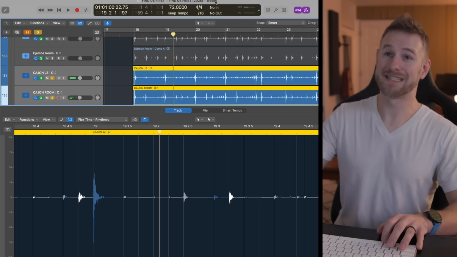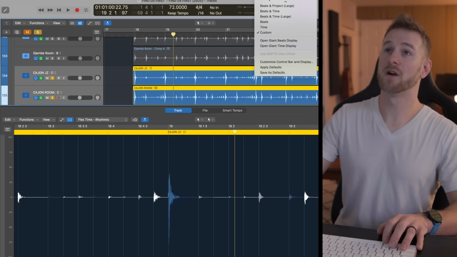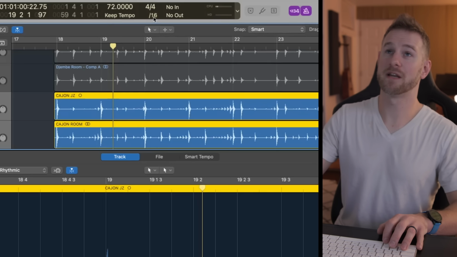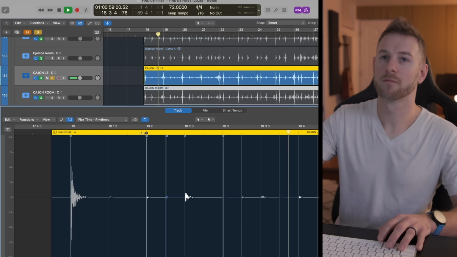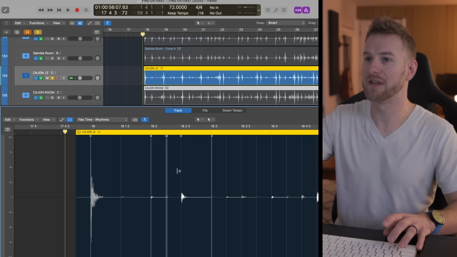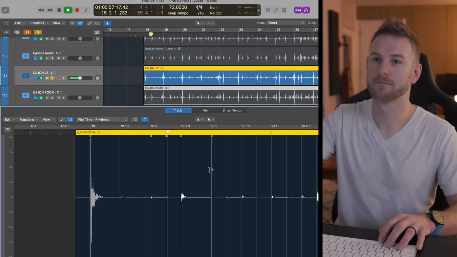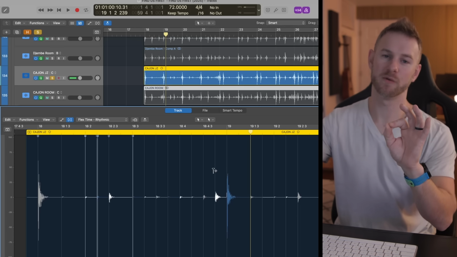Now what I'm gonna do is go to 16th notes on the grid. The way I get to this window, by the way, is going down to custom. This will make it so you can actually change the grid size. Okay, great. So listen now to how much better this sounds now that I've enabled quantization. Boom, all of a sudden it is absolutely spot on.